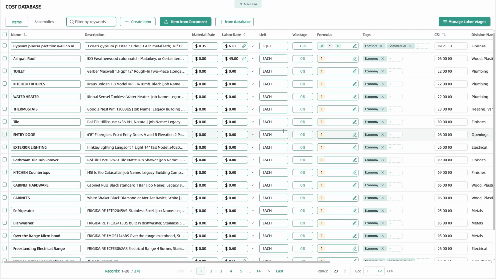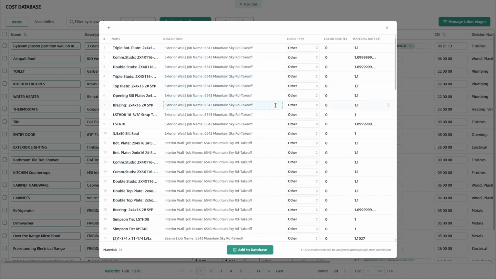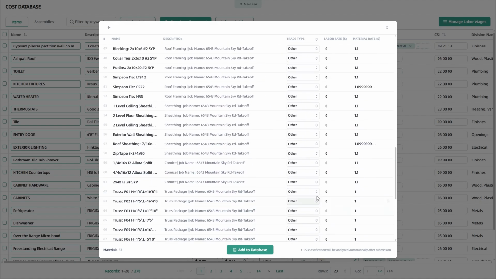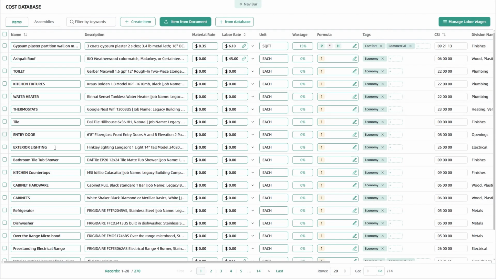And perhaps the easiest way to get your data into this is to use the Item from Document button right here. If you click on this, it'll allow you to import old PDFs, CSVs, or Excel files you have of old bids. And the AI in Quotr will go in and read through your PDF and Excel and try to pull out items and costs and names for you. So in this case, it's found 83 items in my document, and I could add all these to the database, and then they would show up here.